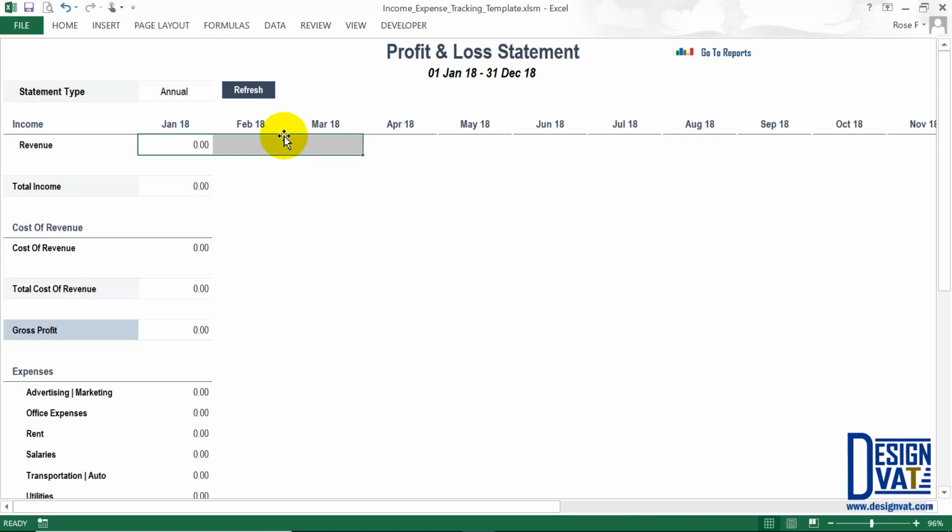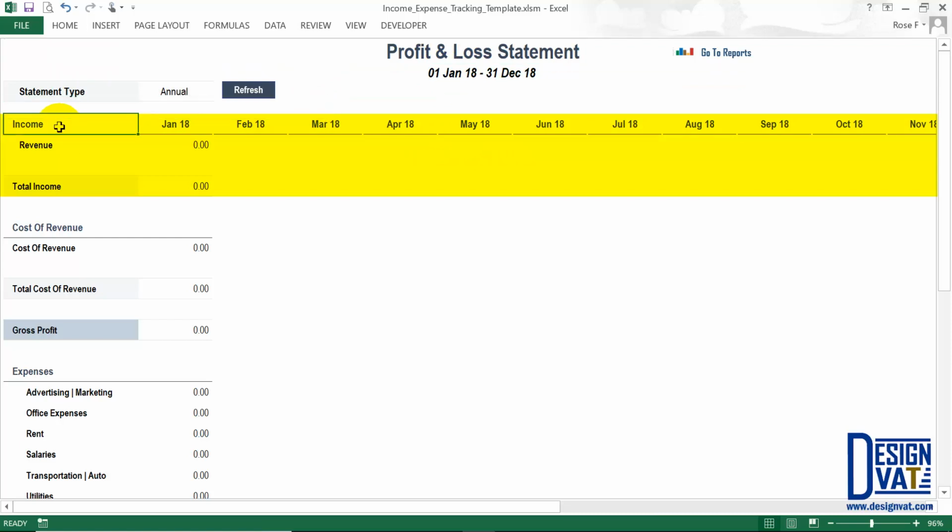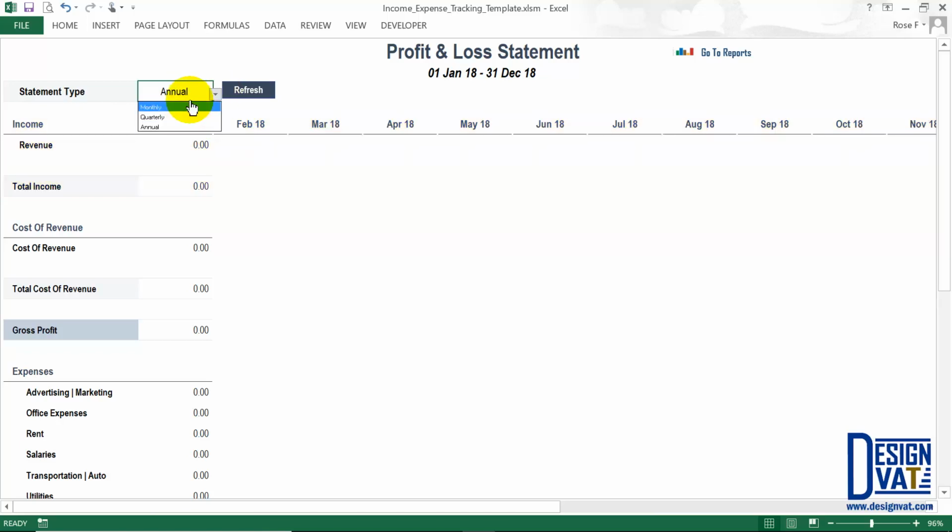Now, I'm going to cover the 3 sections of the P&L statements. The first section is the income section. Now, this is self-explanatory. This section will just tell you the total income. That's the total revenue you generated within that period. So here is going to be for January 2018, for February 2018, for March, and so on. So that's what the first section does. The total revenue you generate on a monthly or quarterly basis, depending on the type you select at the top.